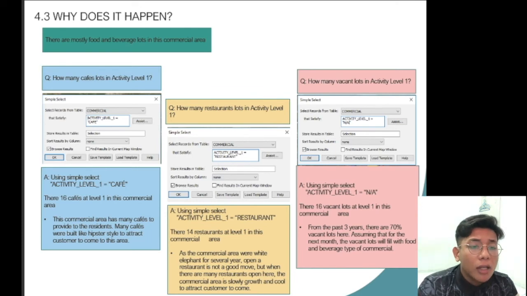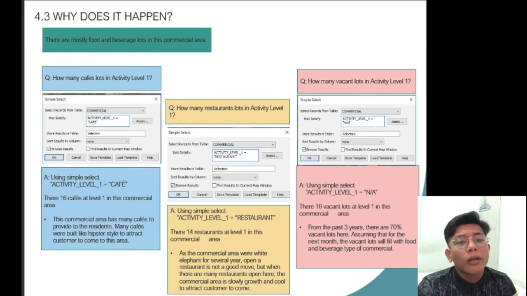As the commercial area was a white elephant for several years, opening a restaurant is not a good move. But when there are many restaurants open here, the commercial area slowly grows and is cool enough to attract customers to come. And last is how many vacant lots are in activity level 1.